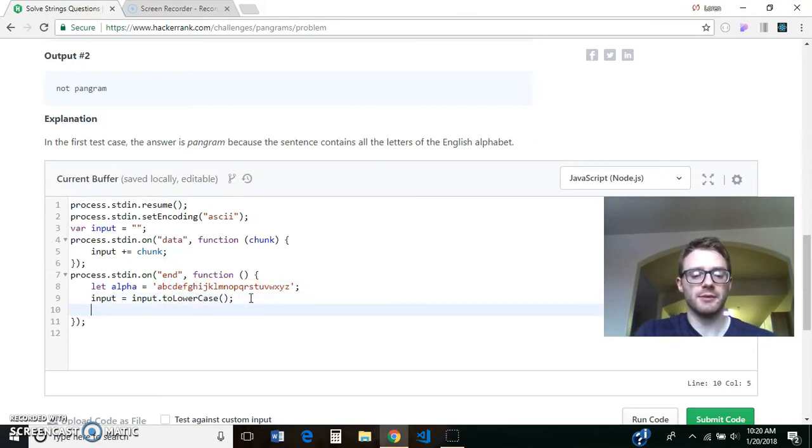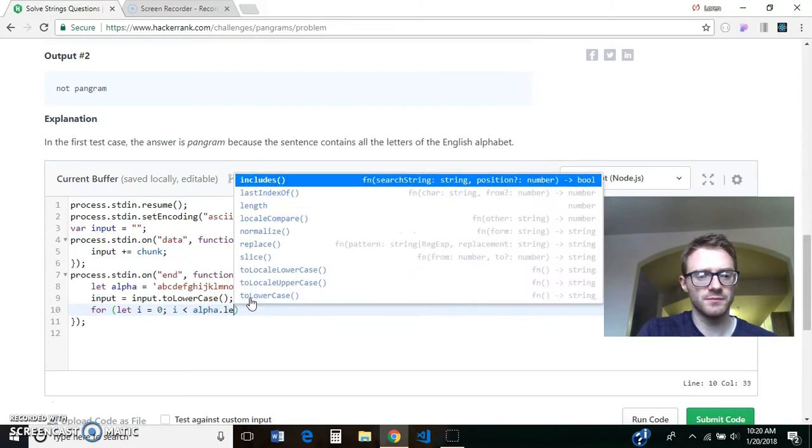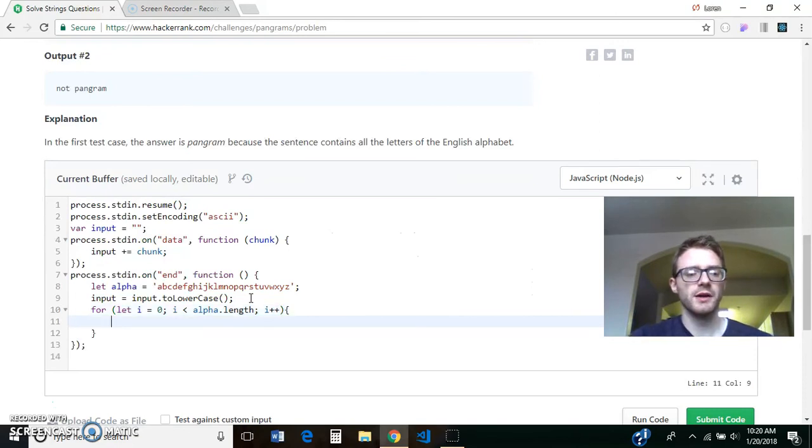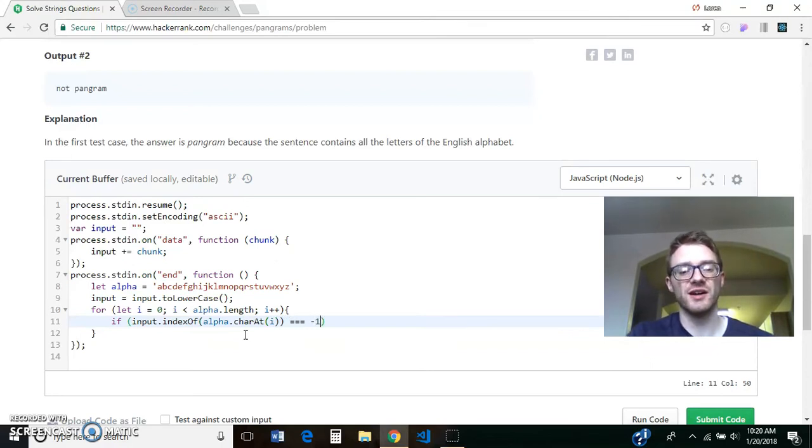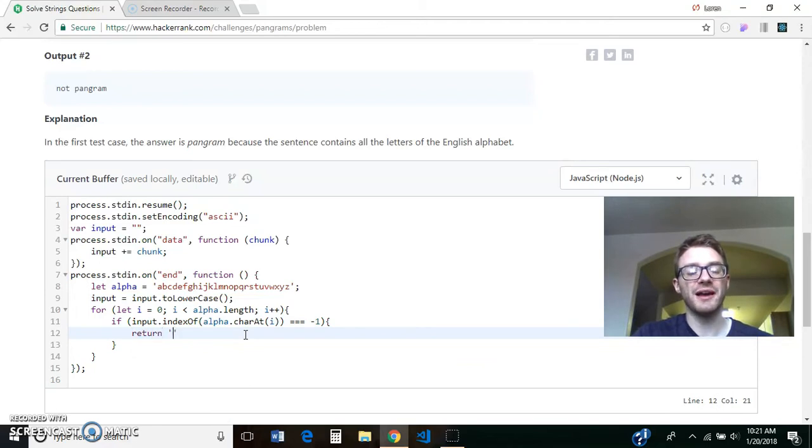So then the next thing we want to do is go through the alphabet one by one. And we're going to check each letter to see if it exists in the input. So if input.indexOf alphabet.charAt(i) doesn't exist, it's going to give us a -1. And that's how we'll know that it's not a pangram. This one wants us to console.log it.